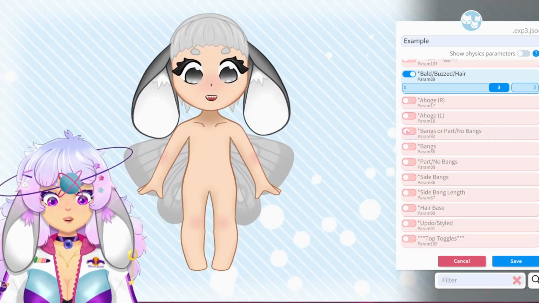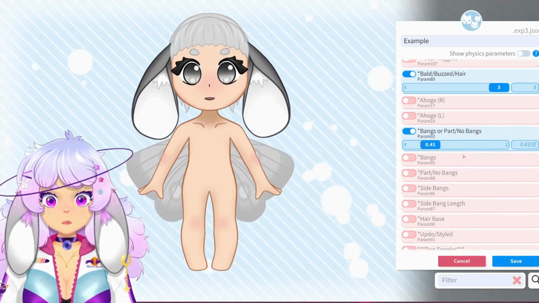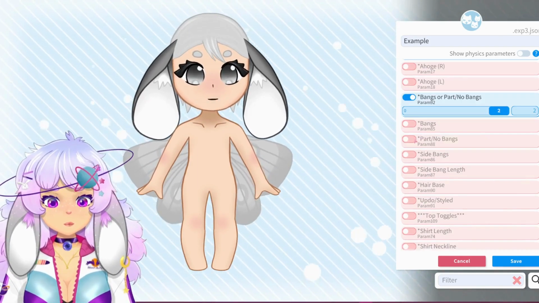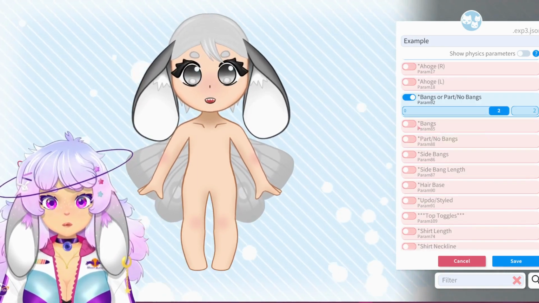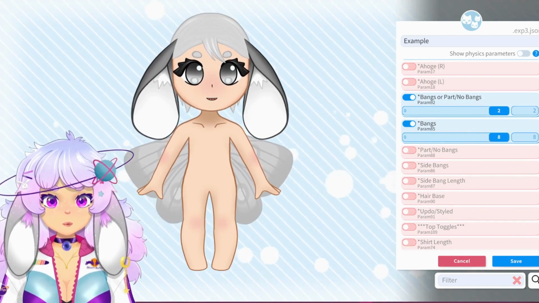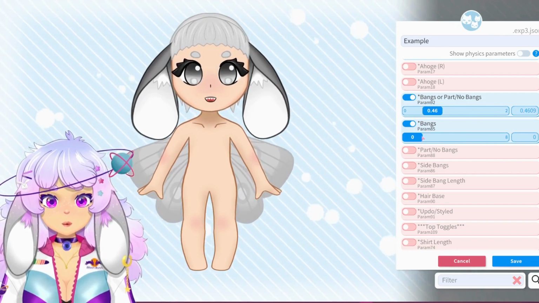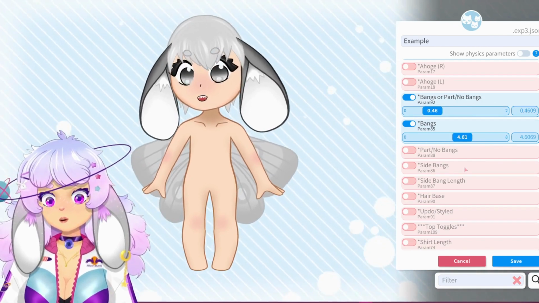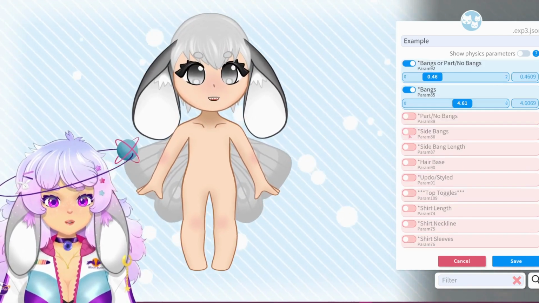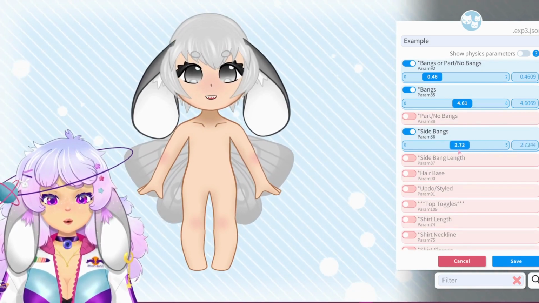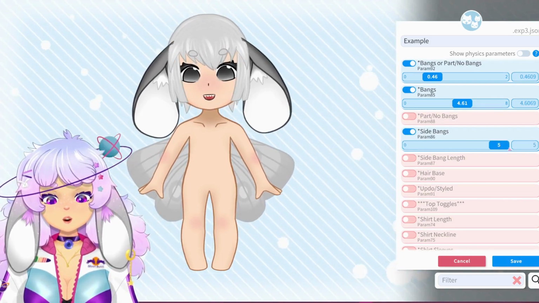For this one that says bangs or part, no part, this lets you choose between the next two toggles. So you can see bangs is going to do nothing if I'm on the part, no part option. But if I'm over here on the bangs option, it works. So mess around with it, find what you want, find how you want it to look.